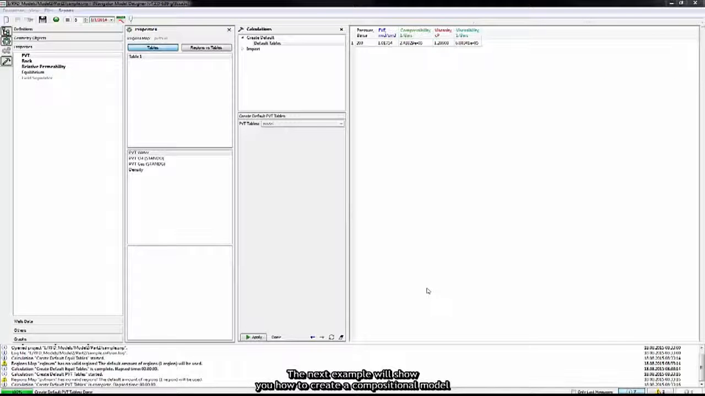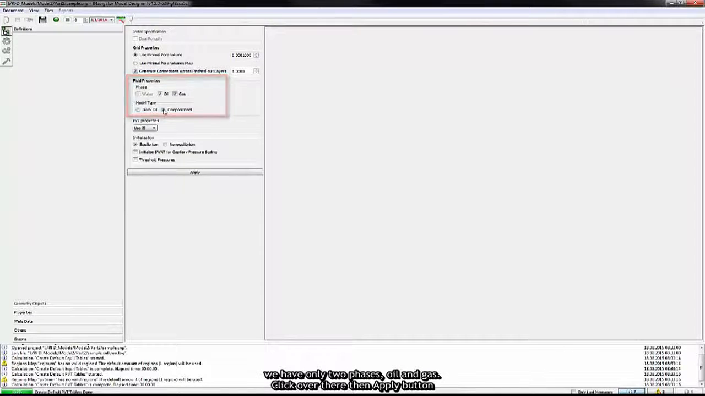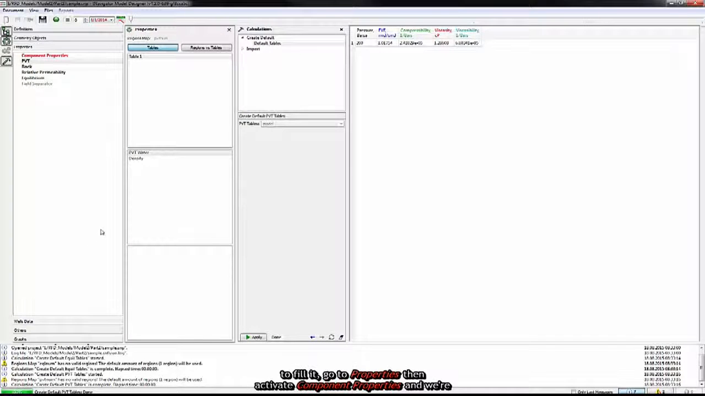The next example will show you how to create a compositional model. First of all, you should choose the model type as Composition 1. In the model, we have only two phases, oil and gas. Click over there, then the Apply button. tNavigator activates additional parameters such as component properties. To fill them, go to Properties.